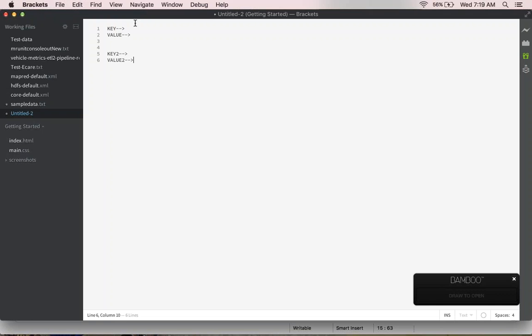What type is it? I could take int writable, but I'm going to handle a huge amount of data. The offset may go beyond the integer range. So I'm going to take a long writable. And the value will be text, because it's a line of text. I'm going with the text input format.